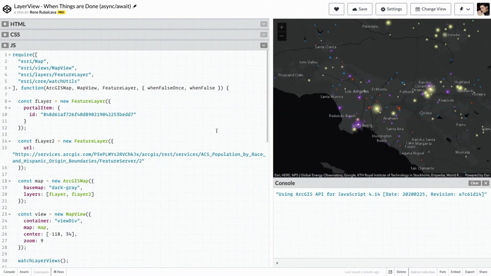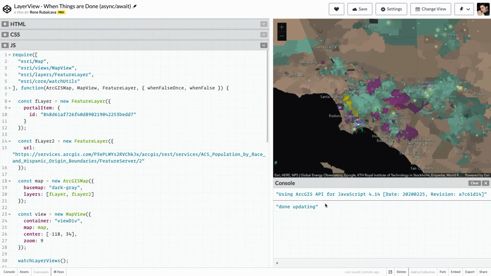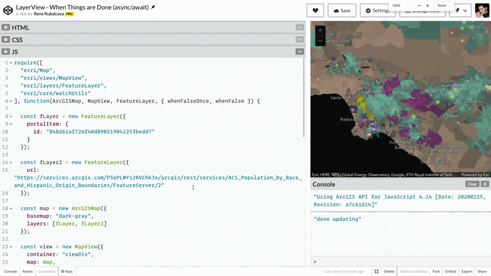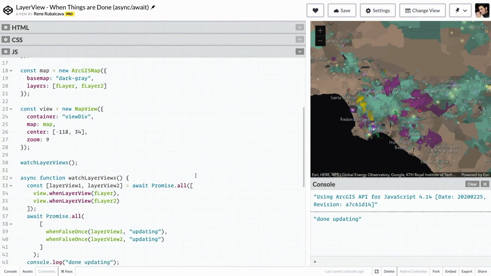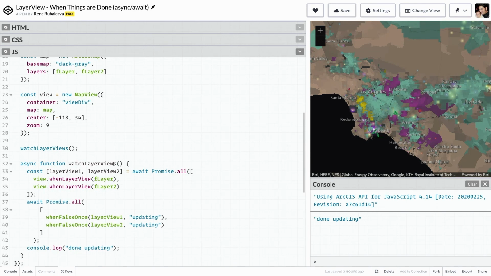So here I have a map that I'm going to load, and when the layer view is done updating, I'm just going to console.log "done updating" in here. Let me increase that font just a little bit for you. Okay, so I have this function, watchLayerViews.